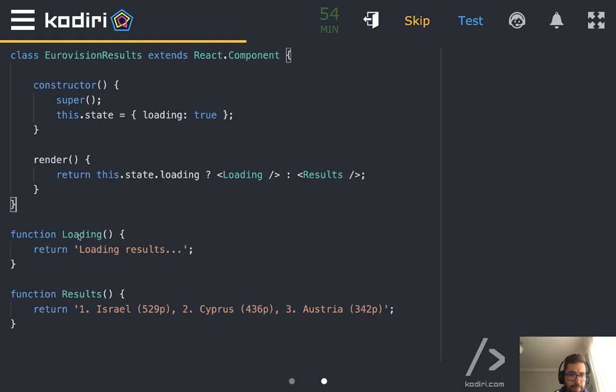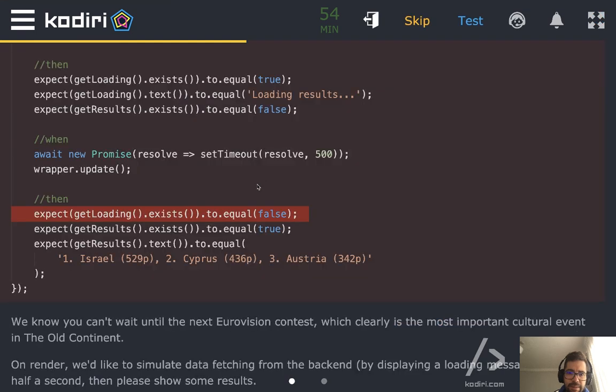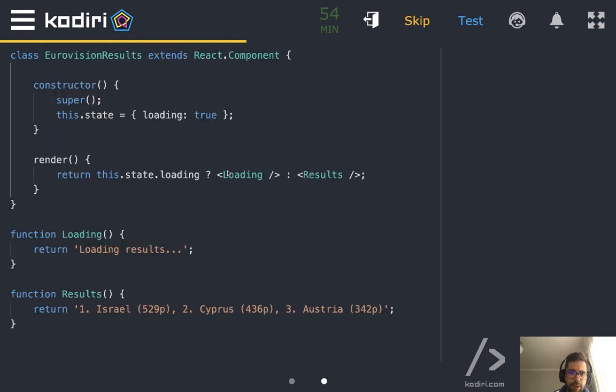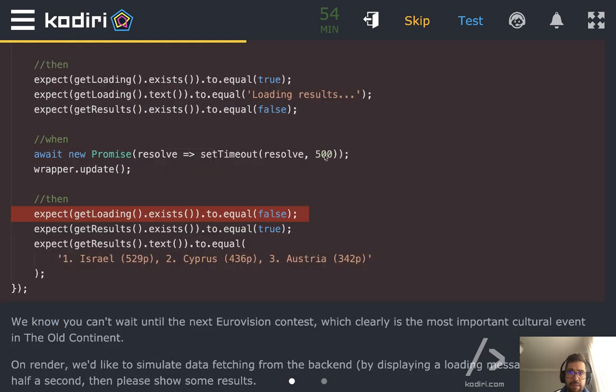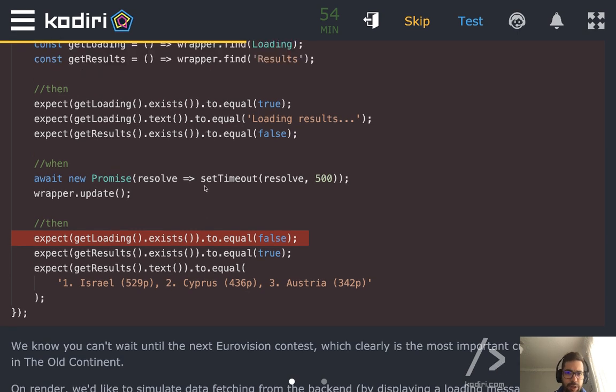So loading component is okay, results component is okay. We definitely managed to decide which one we want to display. But now the problem is, if we run that, let's evaluate it. Obviously that won't work because the result will always be loading results, because loading is always true. That's why after half a second, we are still displaying the loading. After half a second, loading should be false. That means that component shouldn't exist anymore. However, we're still displaying it. That's not correct.